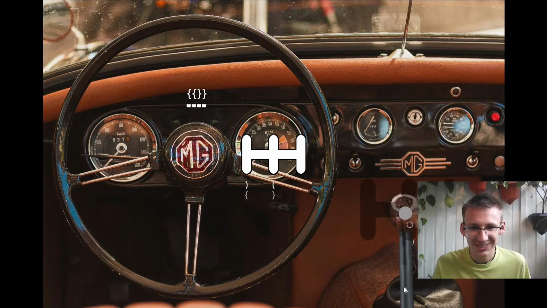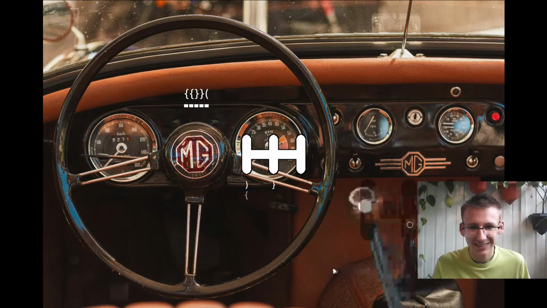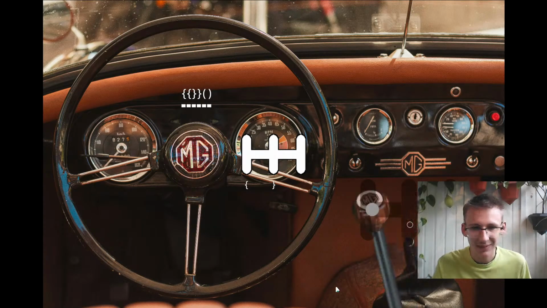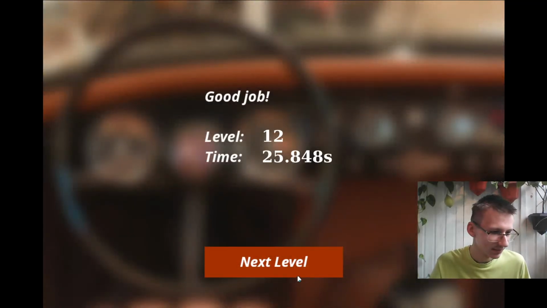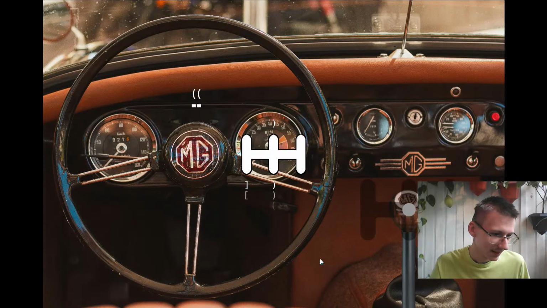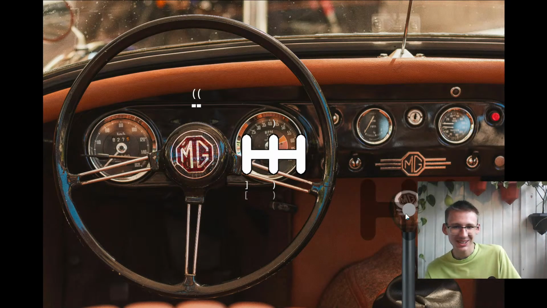So annoying. The brakes are going too much. Well, it shouldn't.